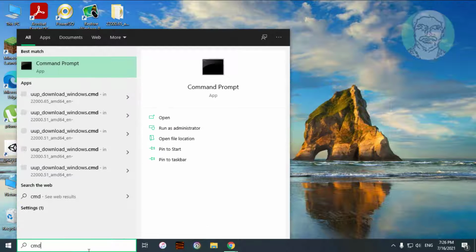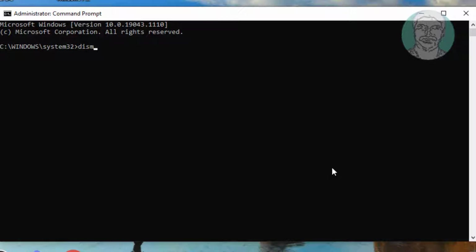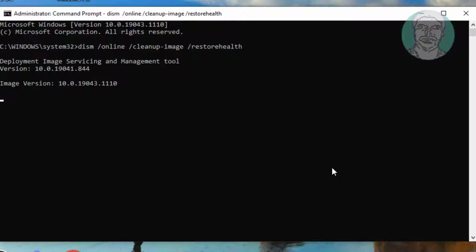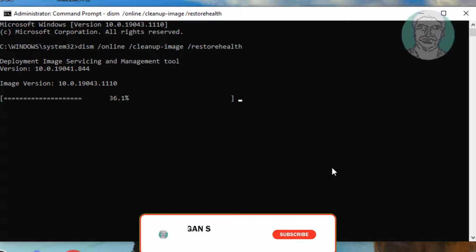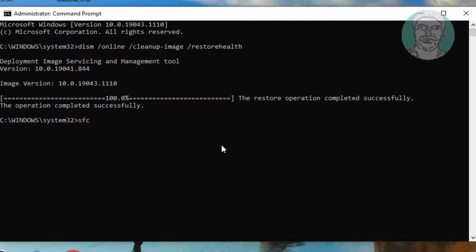Third method is type CMD in Windows search bar. Type DISM /online /cleanup-image /restorehealth. Then type SFC /scannow.